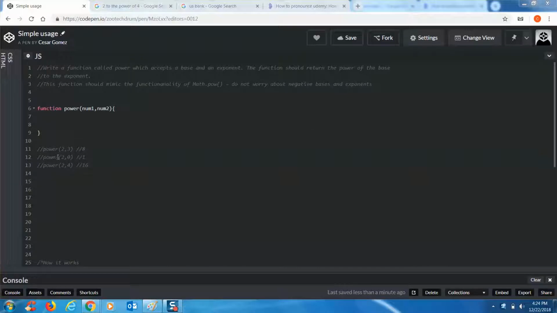So if the first argument is 2 and the second argument is 3, so in essence a base of 2 to the exponent of 3, it should return 8. If you have a base of 2 to the exponent of 0, it should return 1. If you have a base of 2 to the exponent of 4, it should return 16.